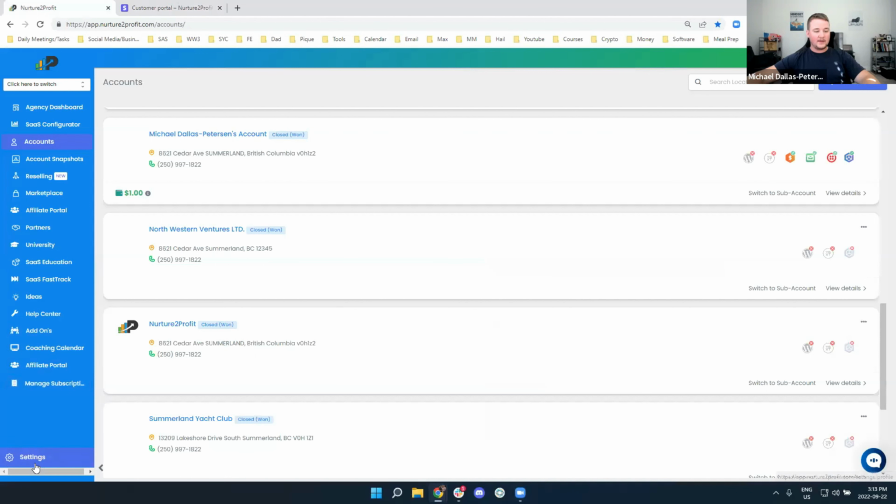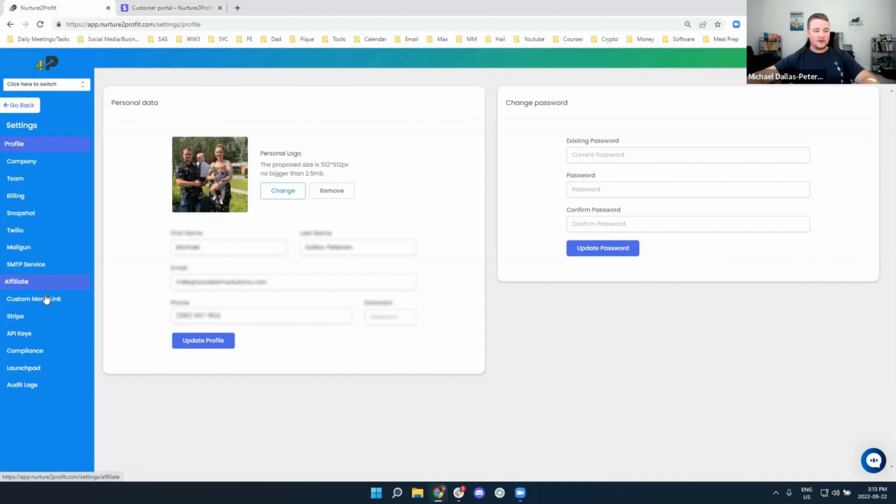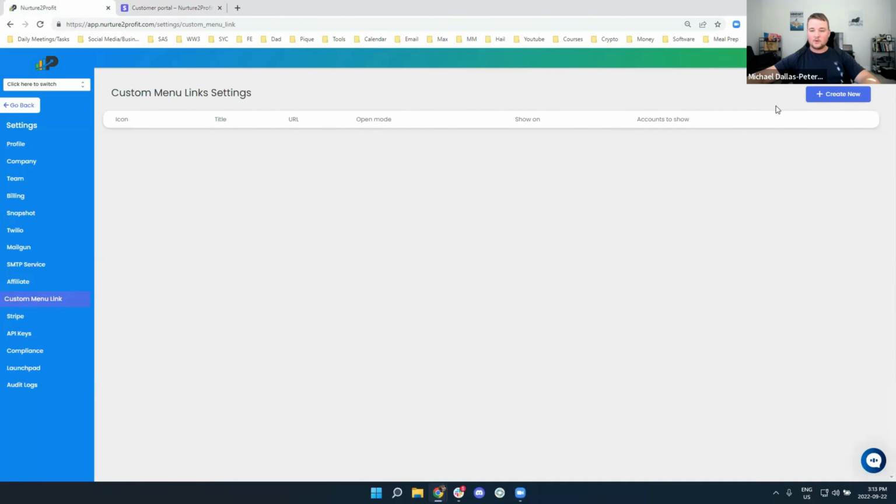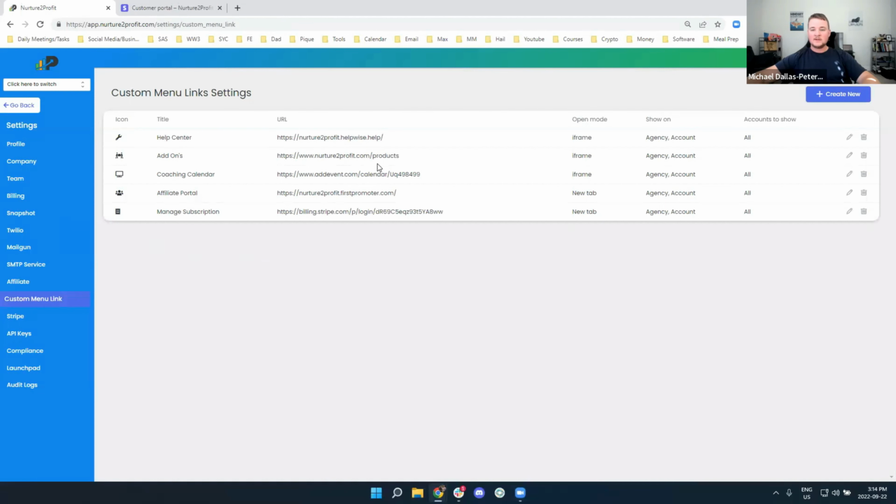You're going to go to your Go Highlevel account, go to settings, and go to the custom menu link, and you're going to create. Give me a sec here. Okay, perfect. So you're going to come in here and create a new one. I already have one, which is called Manage Subscription. You're going to take that link and put it in here. It's going to open up a new tab.